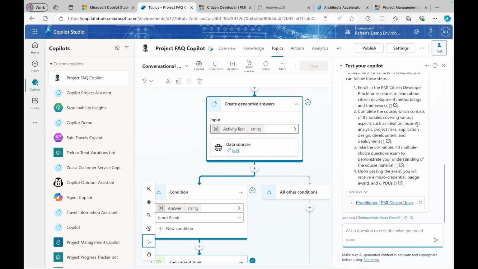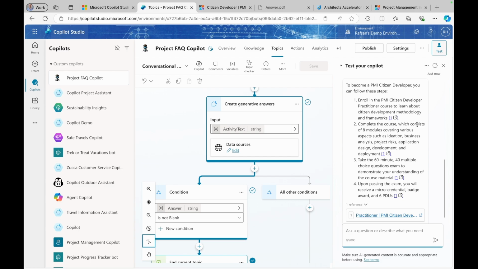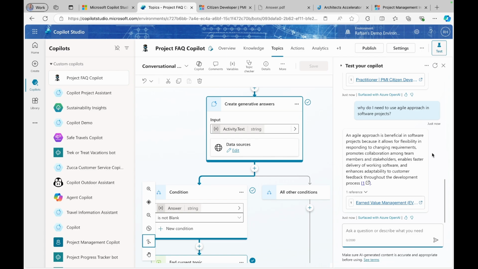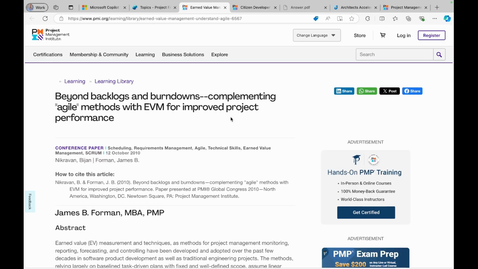And as you can see now, it provides a list of steps for us. And this is just for Citizen Developer. I can use, for example, do I need to use an agile approach in a software project? So it provides the answers, and it basically takes all these great knowledge sources and creates those generative answers for us and answers the users.